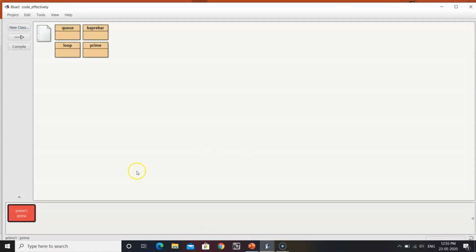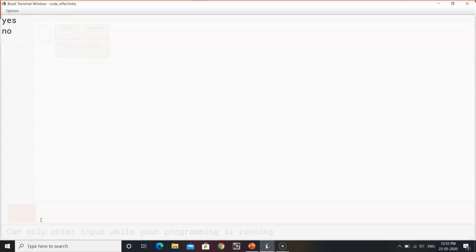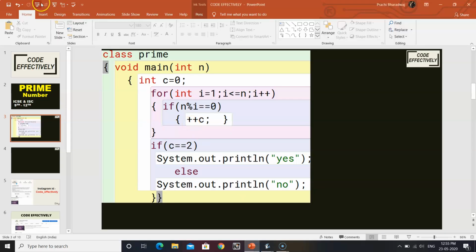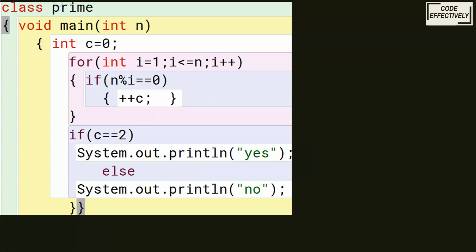Now let's input another number that is not a prime number. 12 is not a prime number. Let's see. No, you can see it's no. Yes is for the previous one, 5, and no is for 12. Okay, so this is how a for loop will run and check whether the given number is a prime number or not.